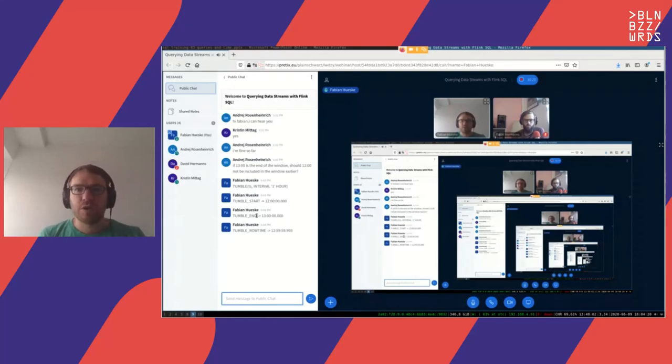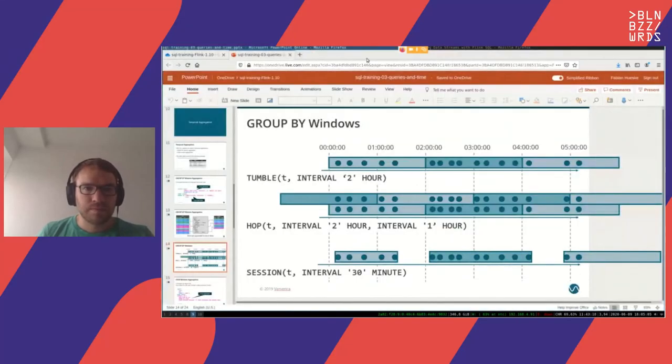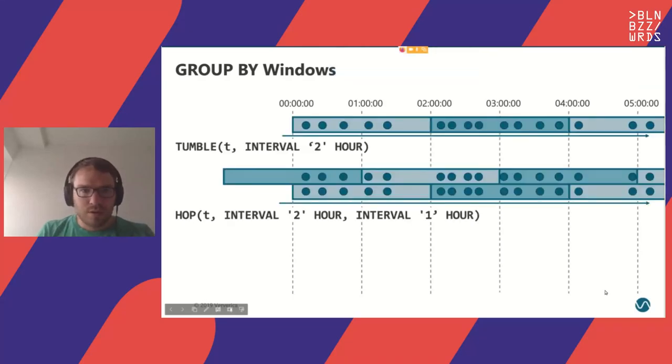Tumble start and tumble end are just regular timestamps. They cannot be used for further time operations. The reason is that they're not really aligned with the watermarks generated by the system anymore. Whereas tumble row time is still aligned with the watermarks that the query processes, and therefore you could perform, for instance, another group by operation based on the attribute that you get from tumble row time. Okay.